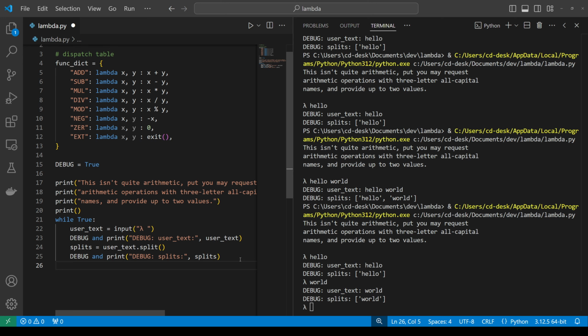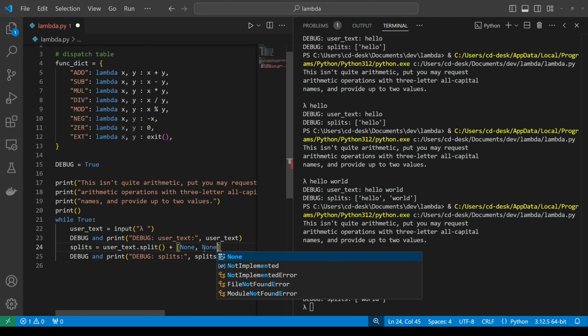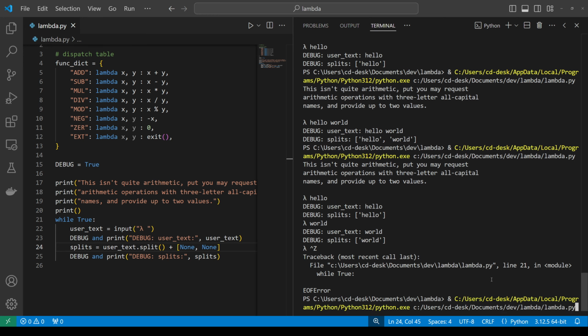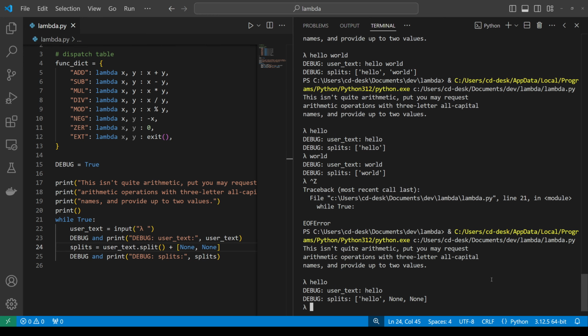One way to ensure that there are always going to be some arguments is I'm simply just going to add 2 nones to the end of this. No one can stop me. I am powerful enough to do this. And when I do that, my list is always minimally of length 3, which means I can always take the first thing in the list, look it up in the dictionary.